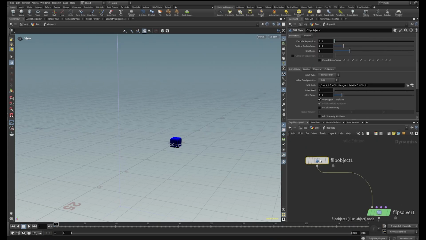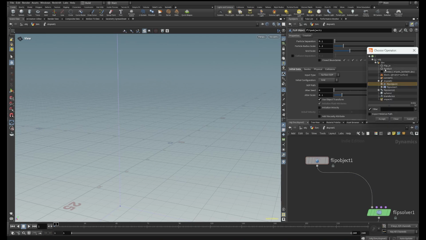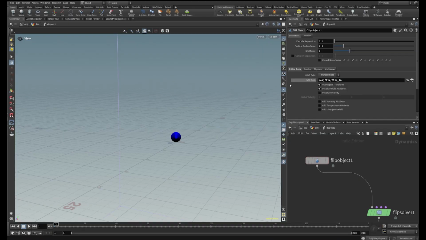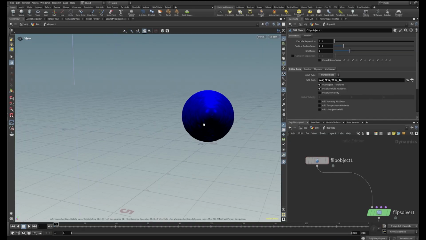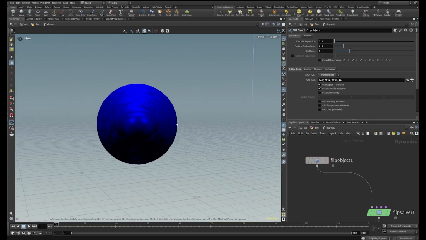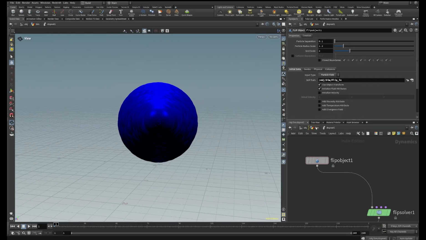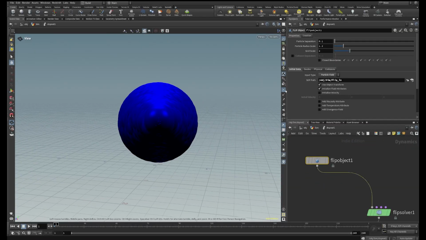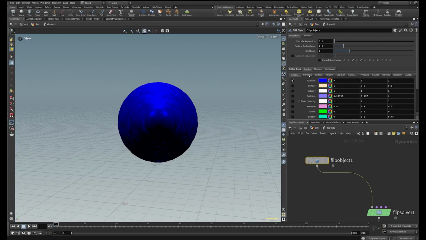We can come to a flip object and change the soft path here, and we can bring in our flip. So this is our flip in, and I'll change the initial type to particle field instead of surface type, and this is what we are getting. This is our particles that we have generated outside, the source particles.